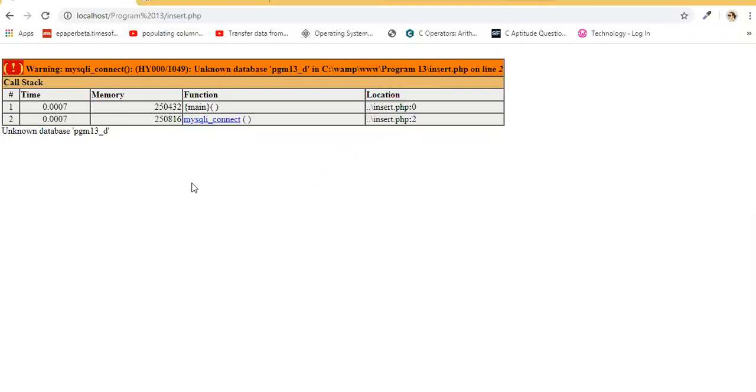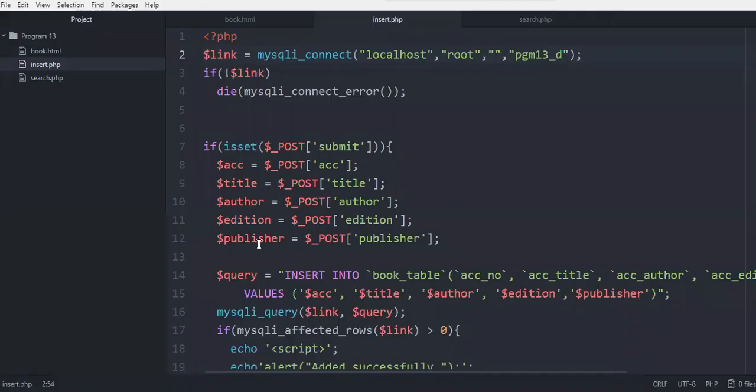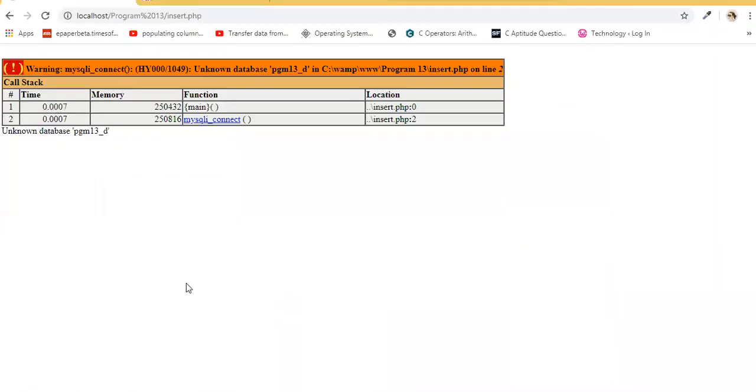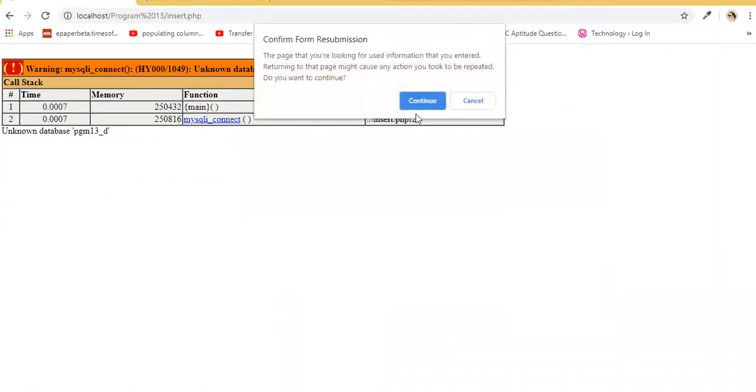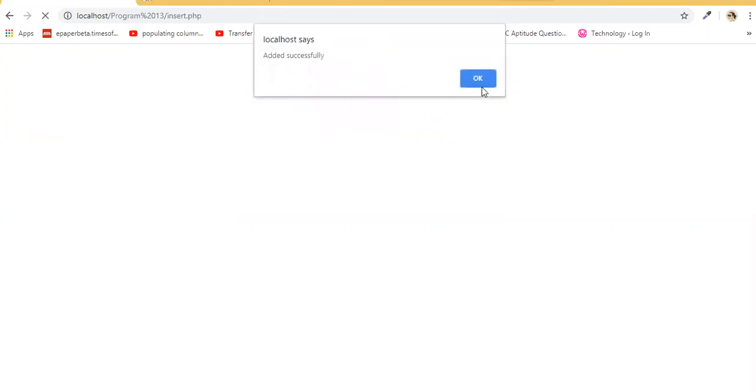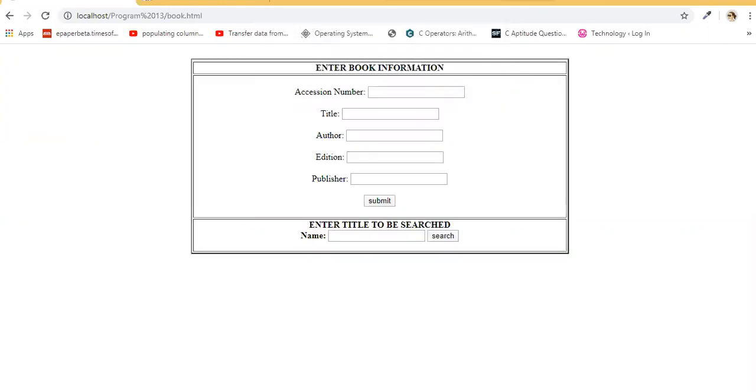How are we getting this message? It is because of this particular statement that we have written. On line 2 it has specified; this is our line 2. Here we have made a spelling mistake. So we'll say DB and save it again. Let's refresh this, and now it says added successfully.